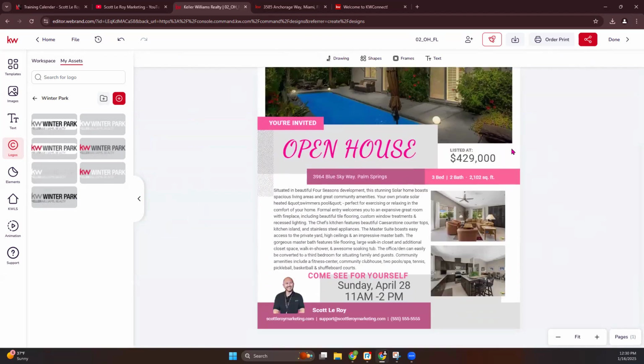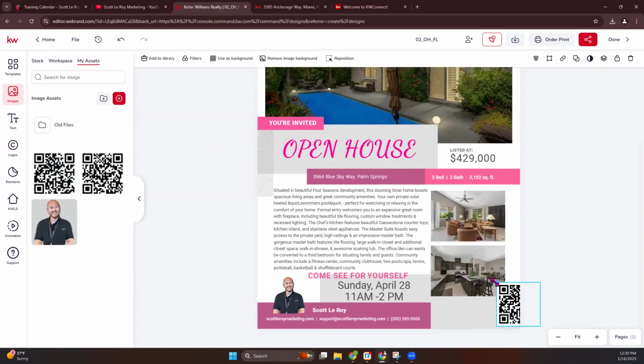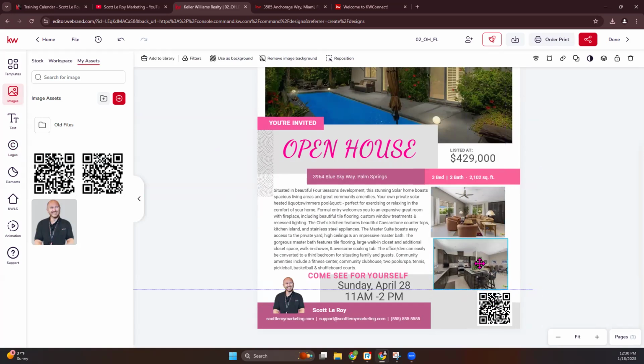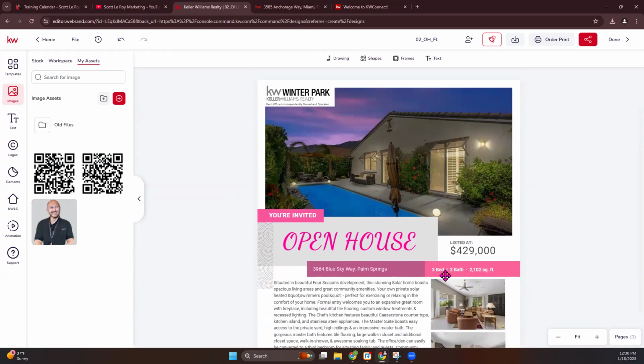Now that we are done, you guys, we can go ahead. Oh, I was going to add the QR code. I'm just going to toss this to the bottom. Now, this could be for the open house. It could be for your branded app, your website, whatever you want. That one's kind of personal preference. Okay, well, we'll leave it. Anyways, now that our design is done and creative, we can go ahead and download this.